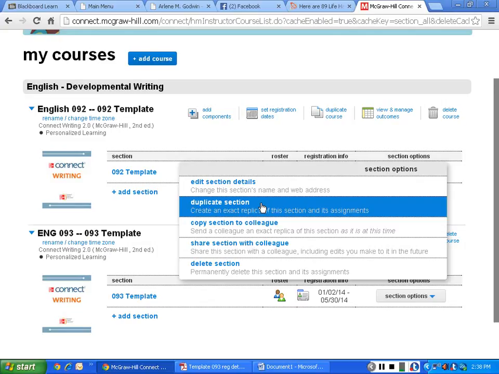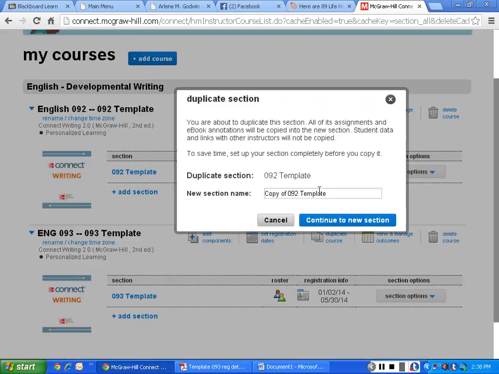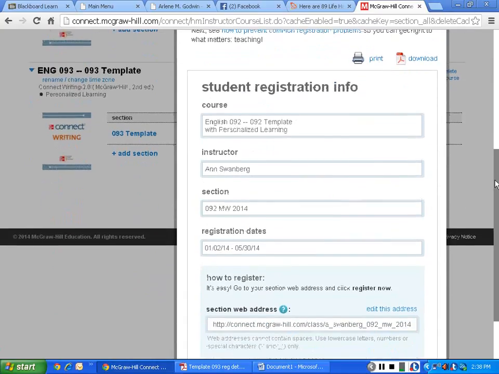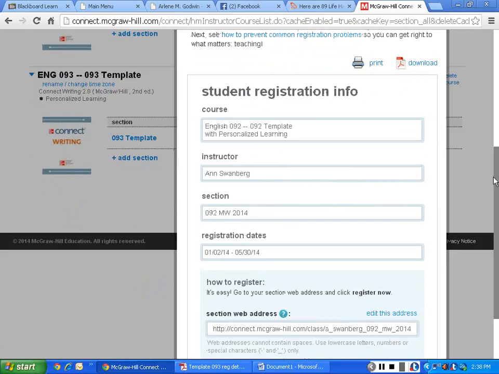So here I'm going to duplicate sections of this, and you'll notice that I'm going to call it something new, 092 Monday, Wednesday, 2014. Okay, so let's continue to the new section. When you create a new section, this is very important. This page is what your students will need to register for this section. They're going to need this web address down here.